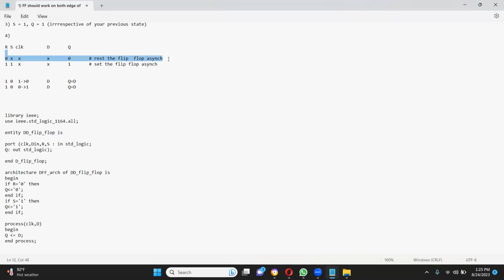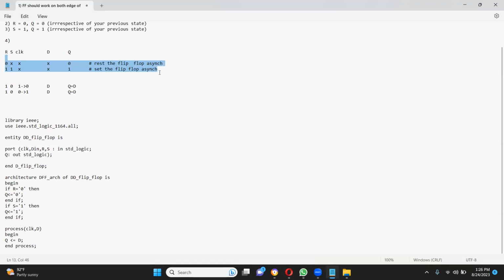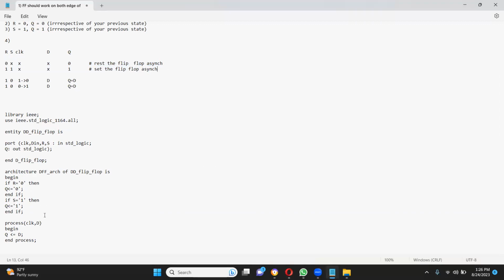You should not listen to the clock. So your circuit should be designed in that way. There should be a comparator or whatever to check if R equal to 1 or 0. If R equal to 0, then you don't need to listen to the clock for the D flip-flop. The clock signal should not be listened to. So these 4 combinations should be employed, and this is what we have done in the code also, right?